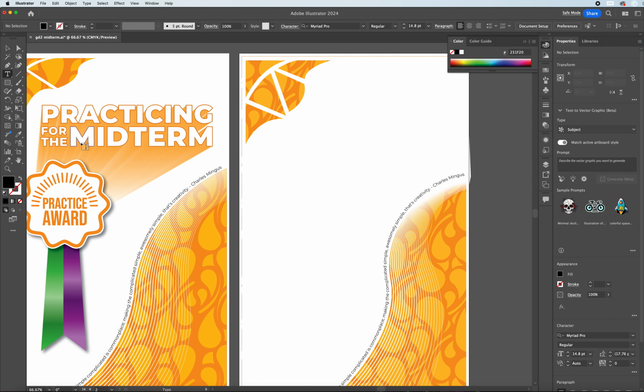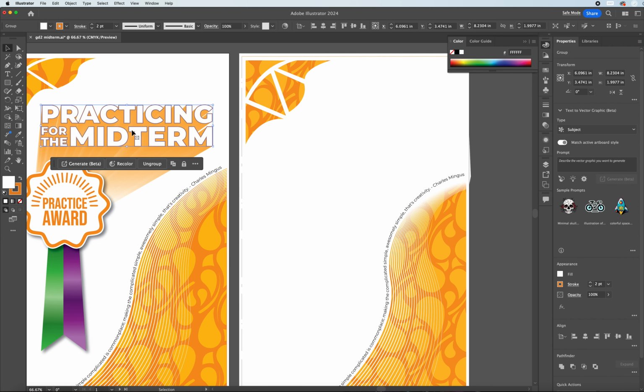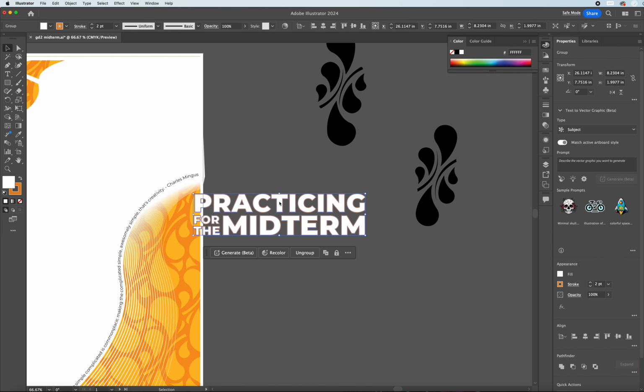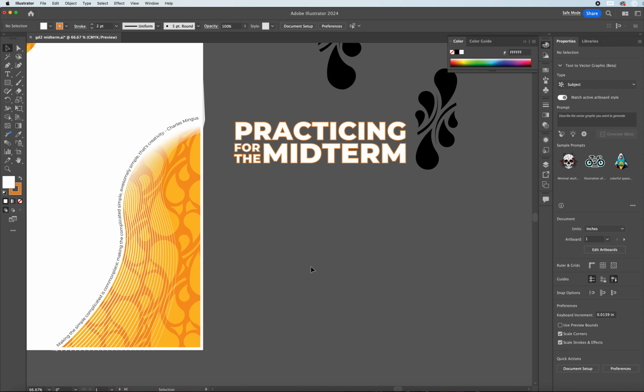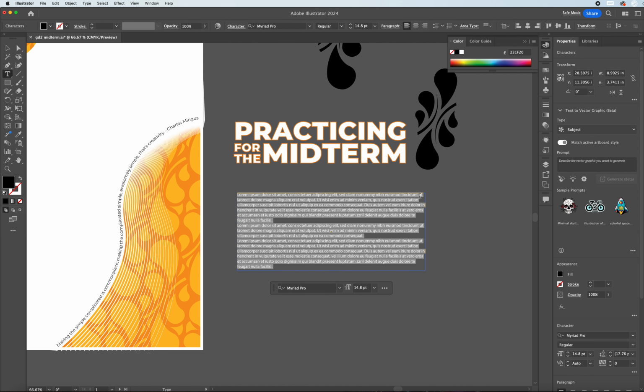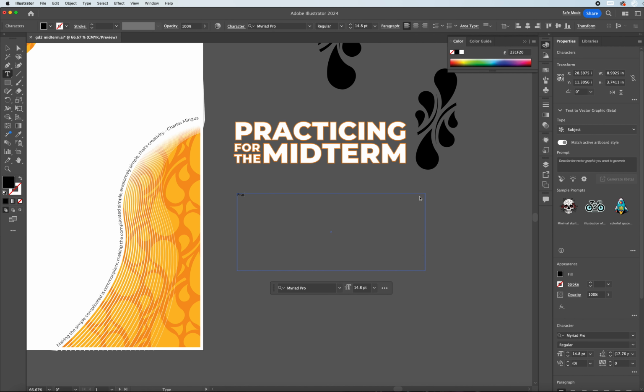If I'm looking at the example of practicing for the midterm, if I want to make a copy of this, Command or Control C, just so I can get a reference. I'm trying to recognize and create and reflect the same exact spacing. So I'm going to go over to my type tool, and I can type out the information. For myself, I know that I'm likely going to have midterm as a separate text box. It's just a little bit faster and more efficient.